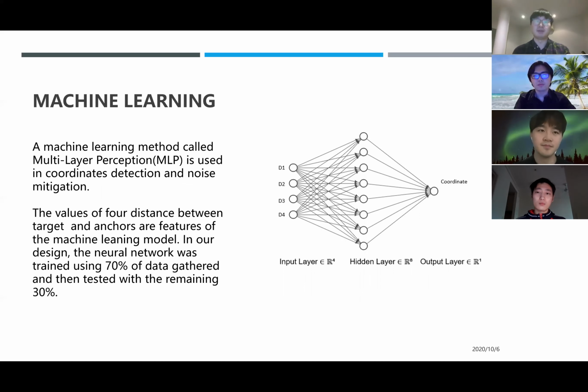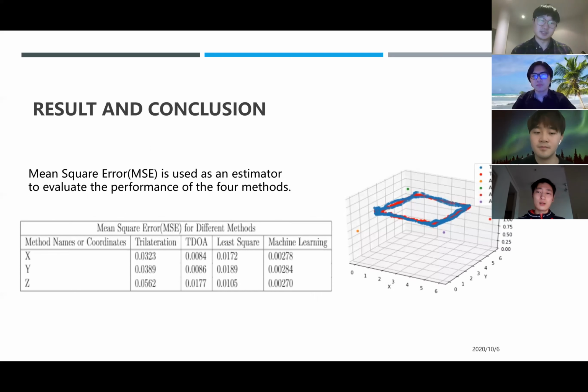We use the method called multi-layer perceptron for coordinate detection and noise mitigation. The values of the distances between target and anchors are features of the machine learning model. In our design, the neural network was trained using 70% of the data gathered and then tested with the remaining 30%. You can see the result in the chart.